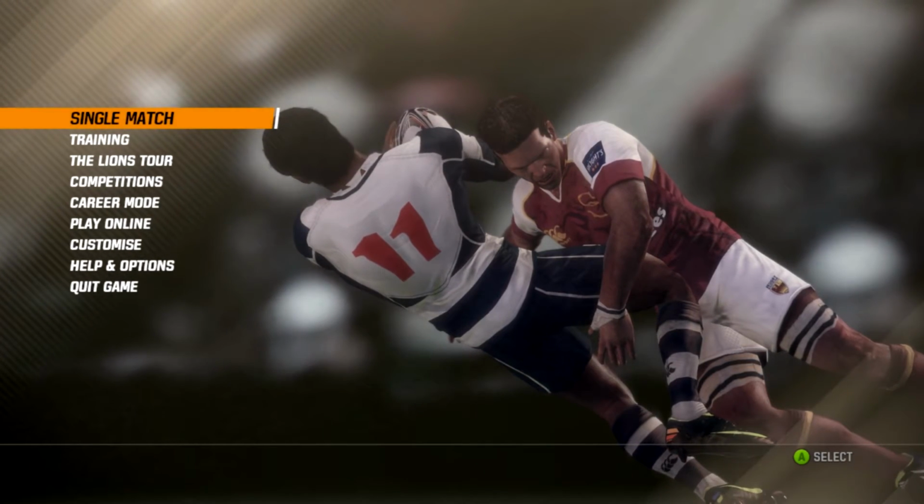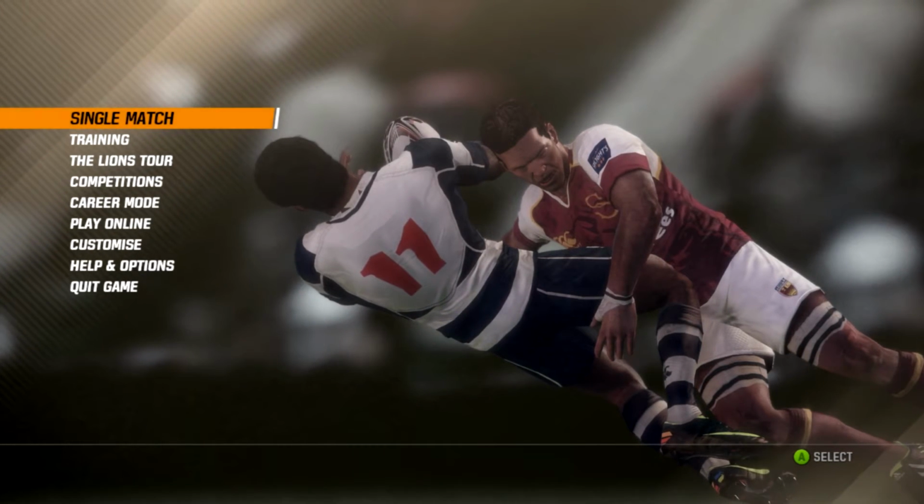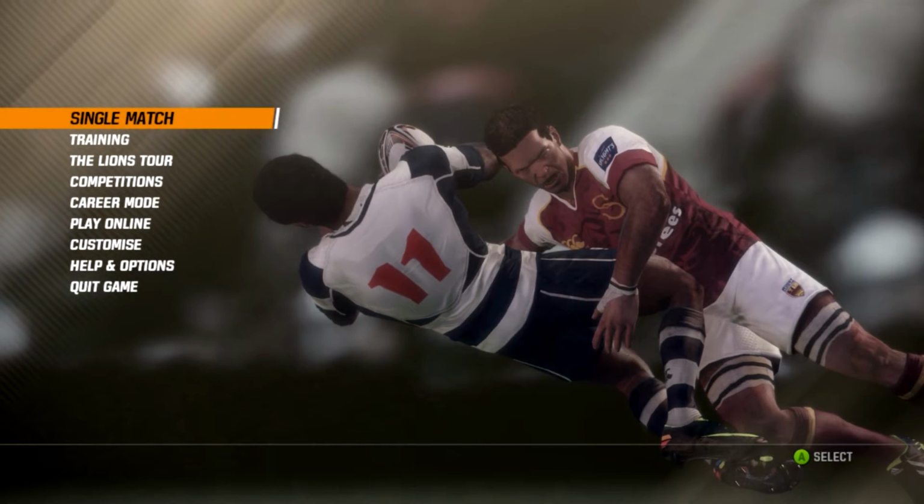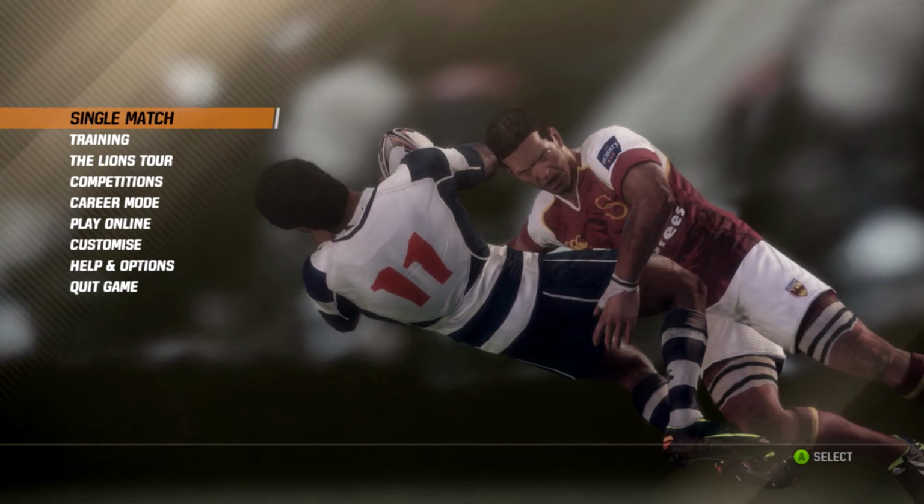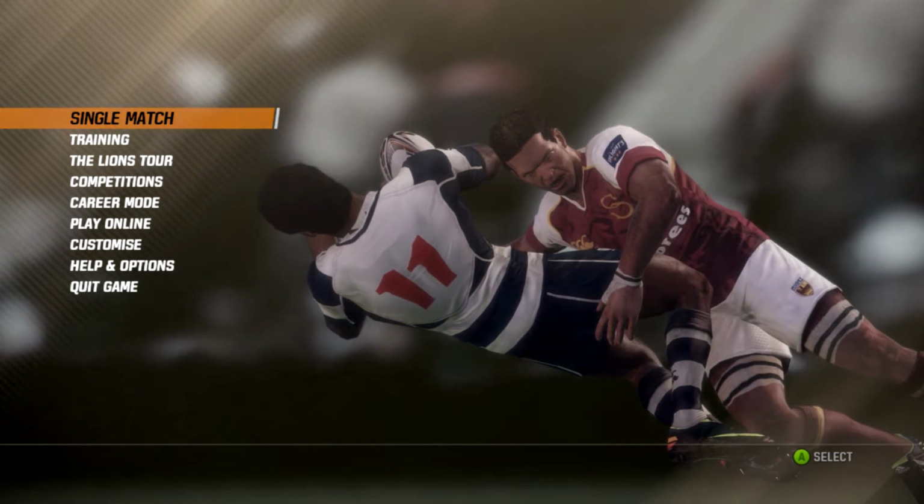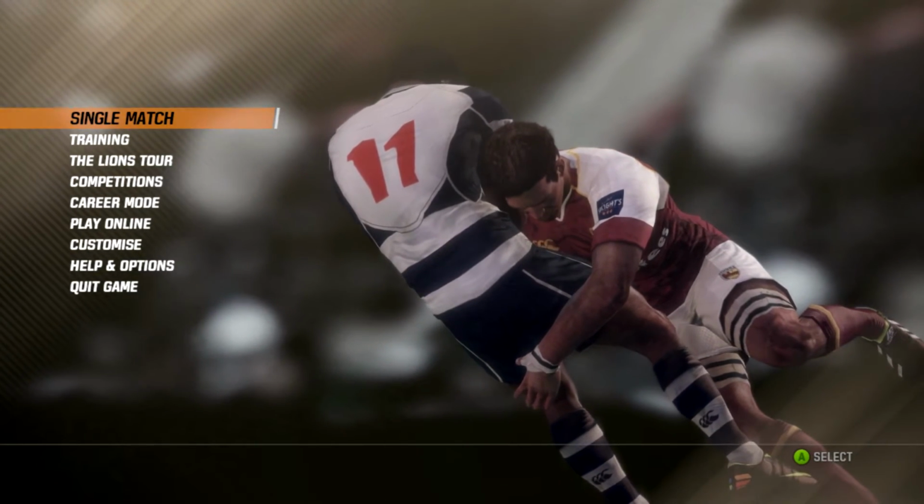So if you've been watching some of my videos and seen the way the matches play out, if you like the way they play out and want to replicate that for your game, well, stay tuned, because we're going to take a short look at the slider settings that I use for all my matches that I record and put up onto YouTube. So let's check them out.